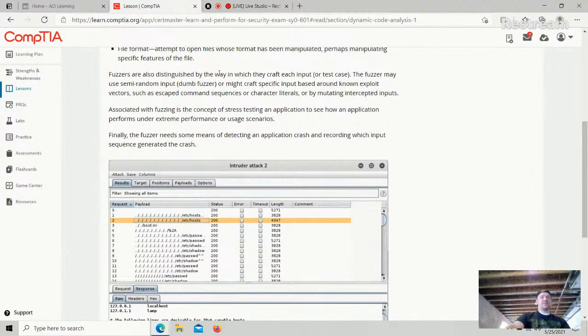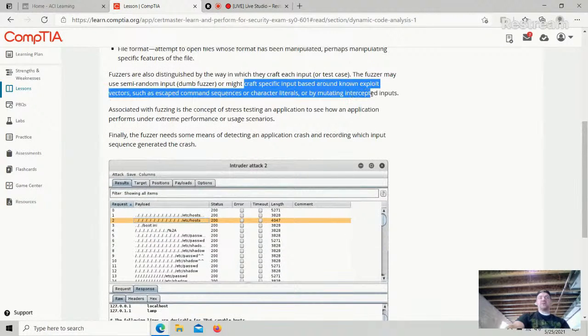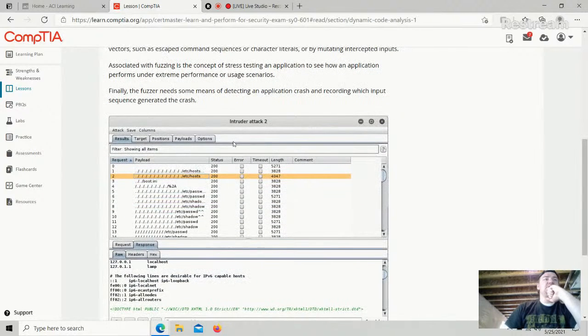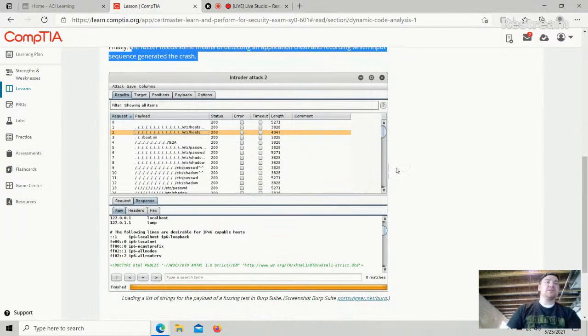Fuzzers are also distinguished by the way in which they craft each input or test case. A fuzzer may use semi-random input, a dumb fuzzer, or might craft specific input based around known exploit vectors such as escape command sequences or character literals, or by mutating intercepted inputs. Associated with fuzzing is the concept of stress testing an application to see how it performs under extreme performance or usage scenarios. Finally, the fuzzer needs some means of detecting an application crash and reporting which input sequence generated the crash.